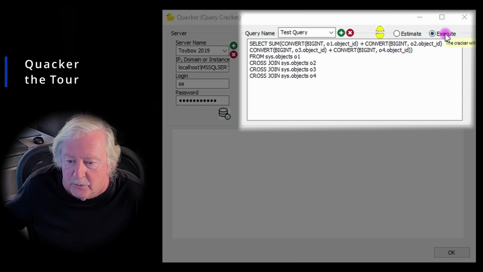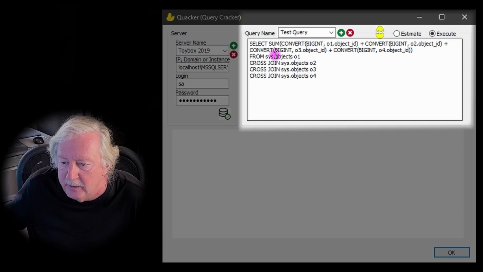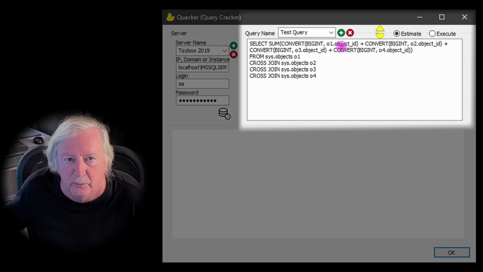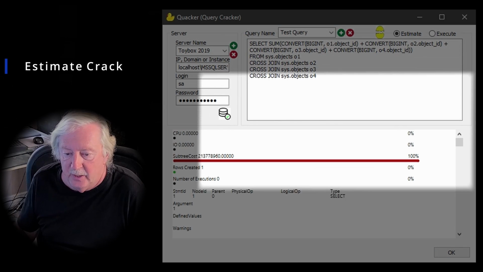Okay, we're going to start with 2019. It's going to take this query, and we'll start with estimate, I guess, and give us an estimate of what this is going to look like. This is the Quacker button. This is to start the crack. There we go. It connects, and it's there.